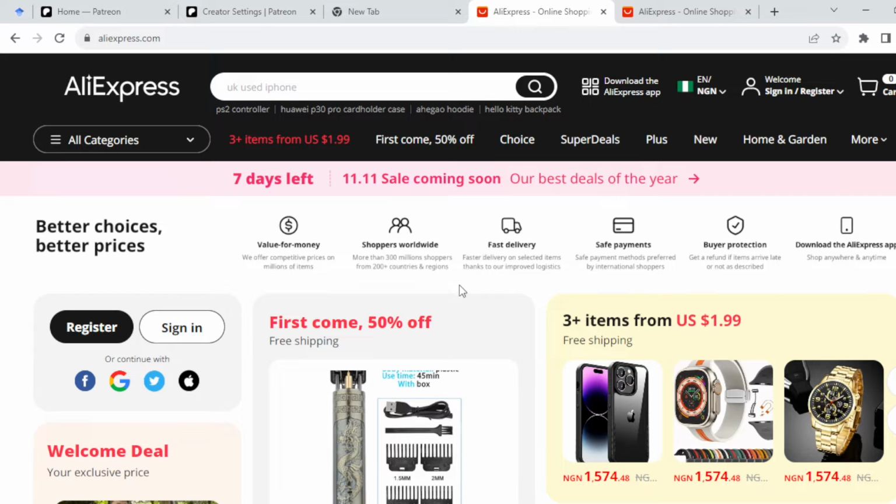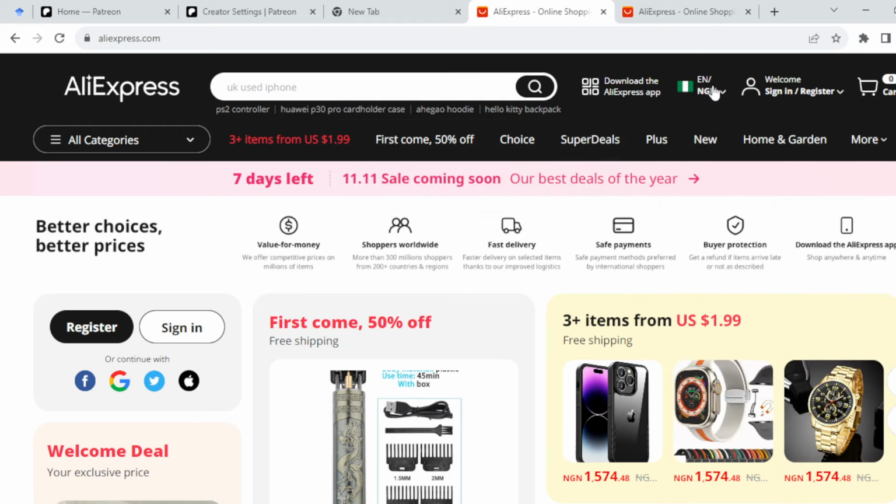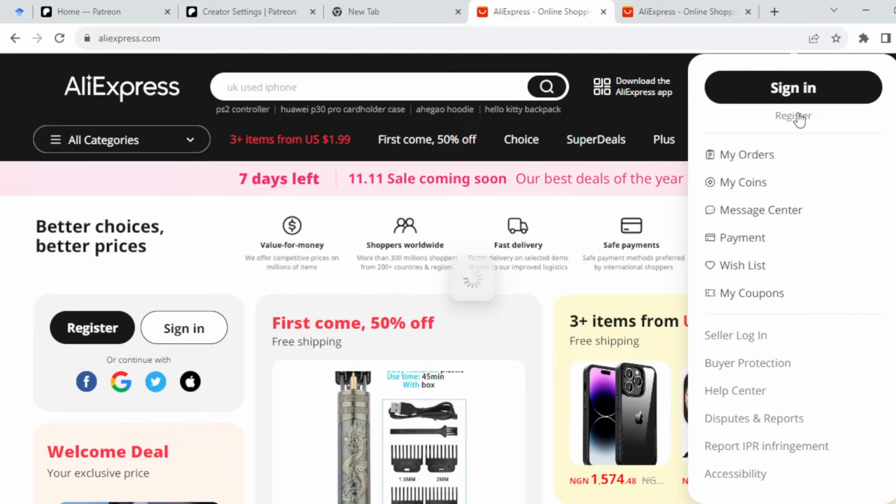Now, once you're on this page, at the top right corner of the screen, you will see a list of options such as download the AliExpress app, your country, as well as sign in or register. Currently, you do not have an account, so you cannot sign in. Instead, you click on register. Just go ahead and click on register.